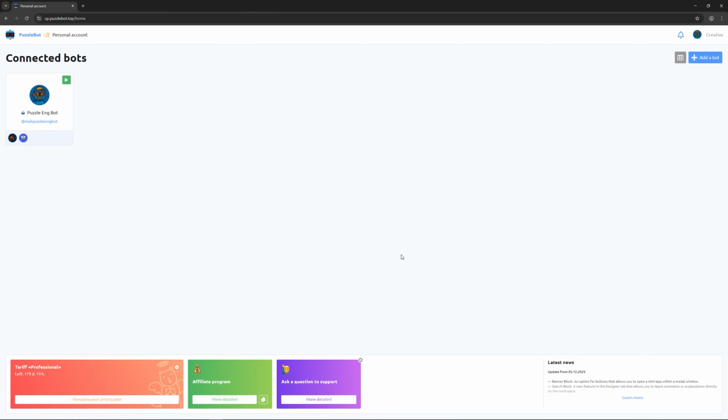But first we need to create a Telegram bot and connect it to the PuzzleBot service. We'll also need to connect a payment system. You can find detailed instructions via the link in the description. Let's go to our bot and open the Shop tab.